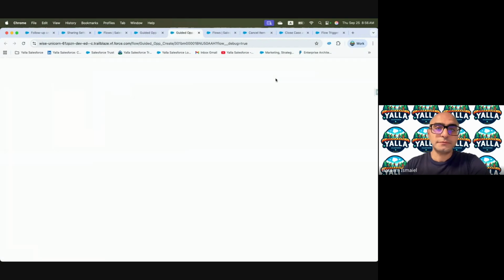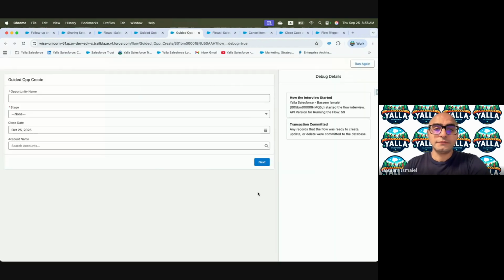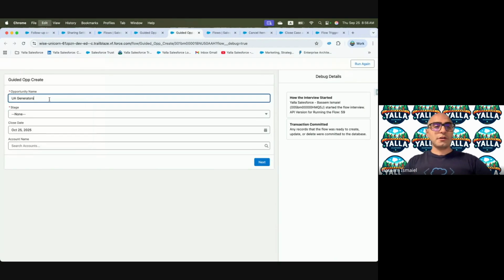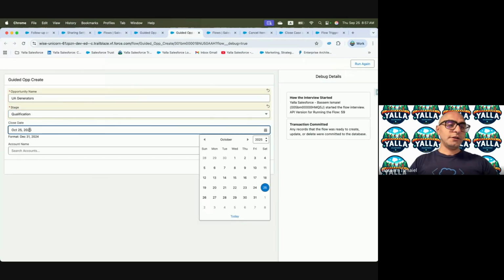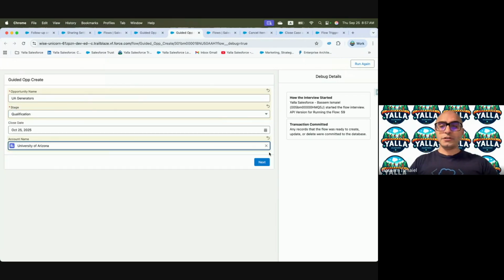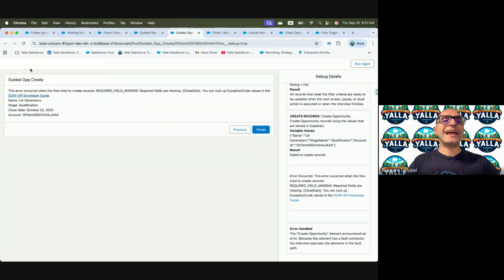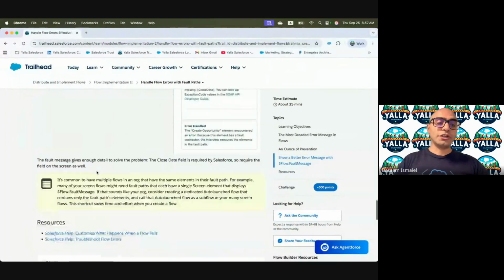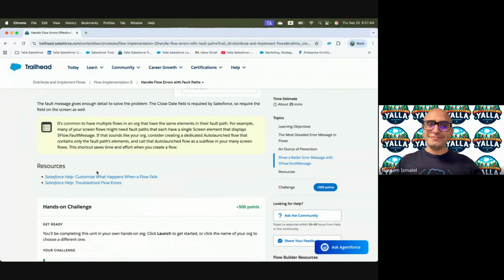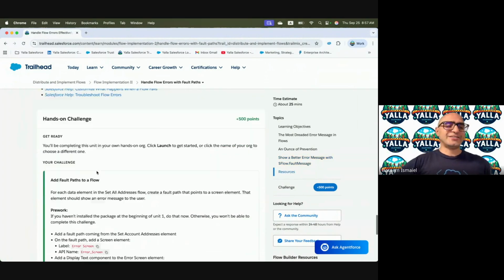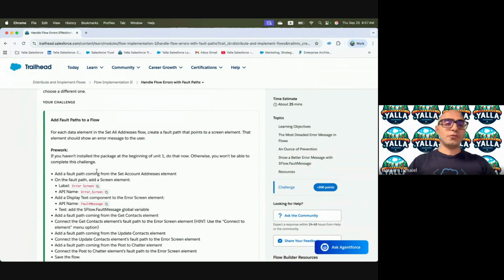Debug it, run it. Let's put another opportunity in here and University of Arizona. Next, now it's failing. The error occurred, required field is missing, close date is missing. So it's crystal clear for this opportunity you are trying to create. So far, so good? Lovely. All right, so let's go for the challenge and wrap it up for today.